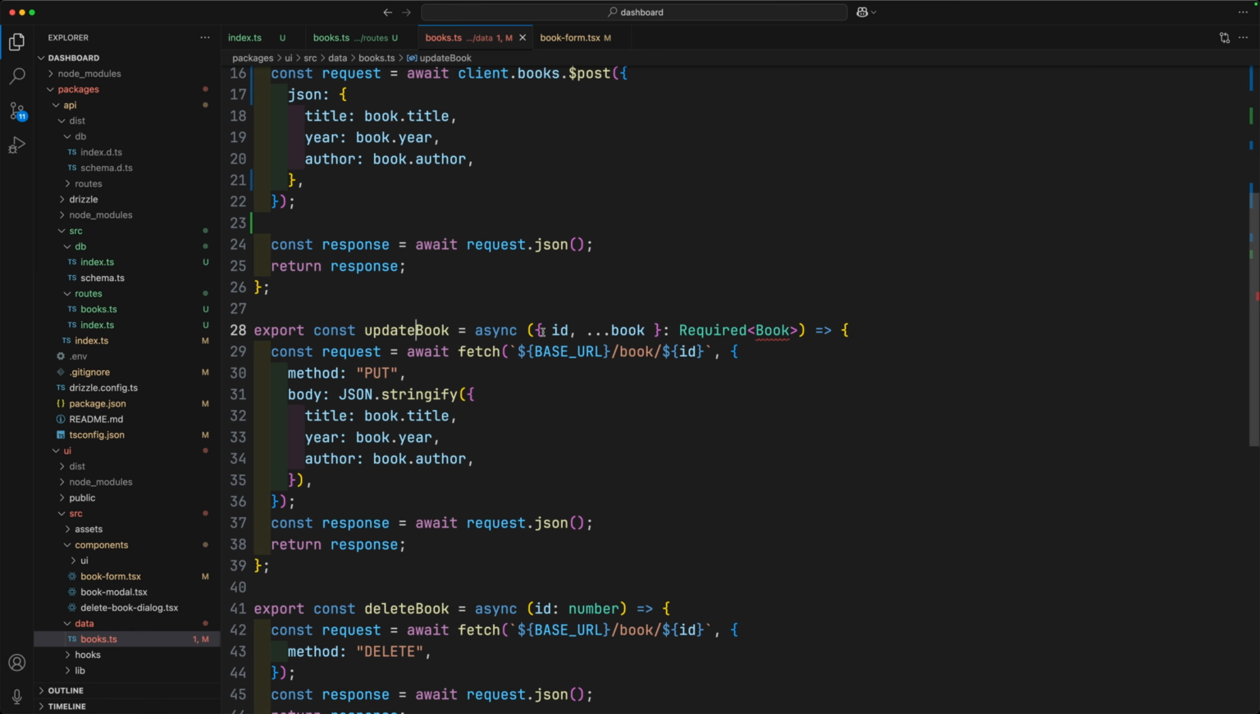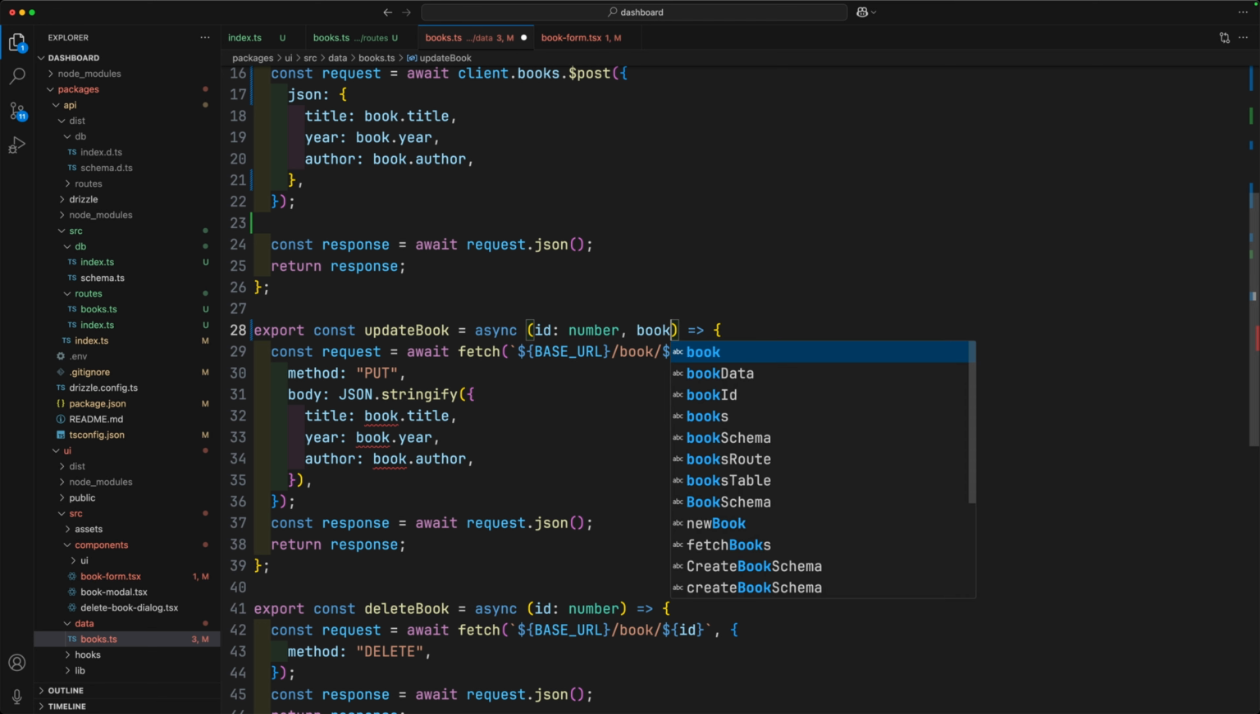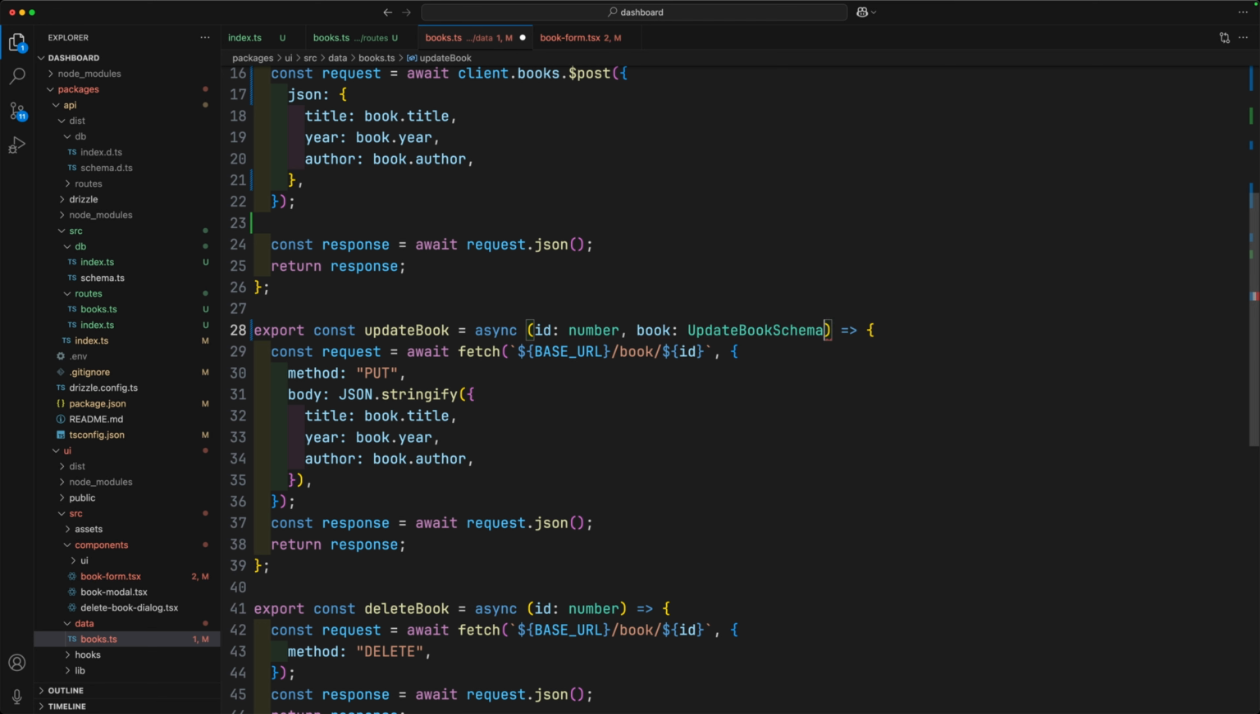In our update book now, instead of destructuring the ID from the book, what we're going to do is take 2 parameters. One is going to be an ID, which is going to be number, and then the book, which is going to be update book schema. That takes care of that.